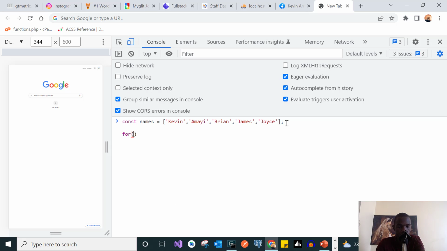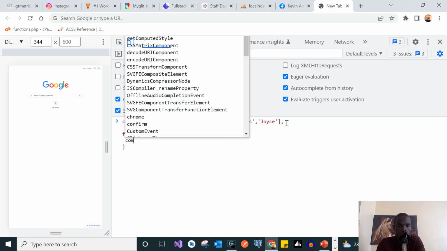And so after having this, the traditional way that many of us are used to iterate through this array will be to do something like this. I say let i equals 0, then I say i should be less than names.length, and lastly I say i++, then I just do a console.log down here.